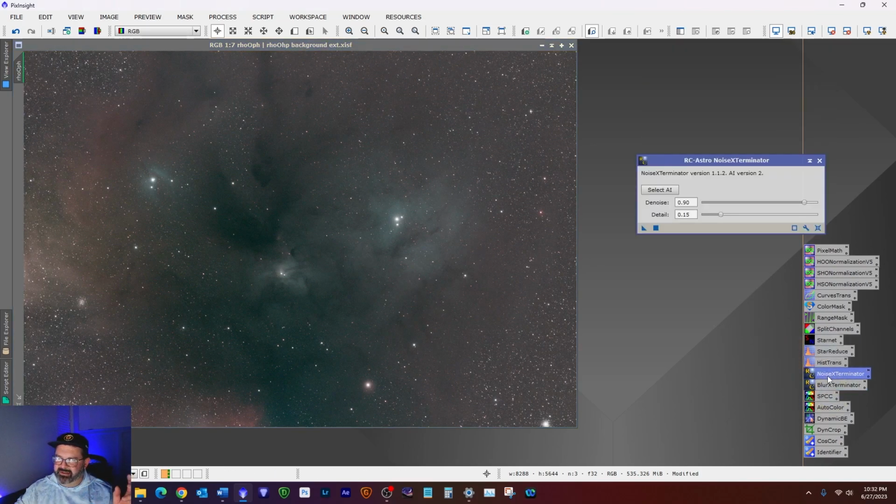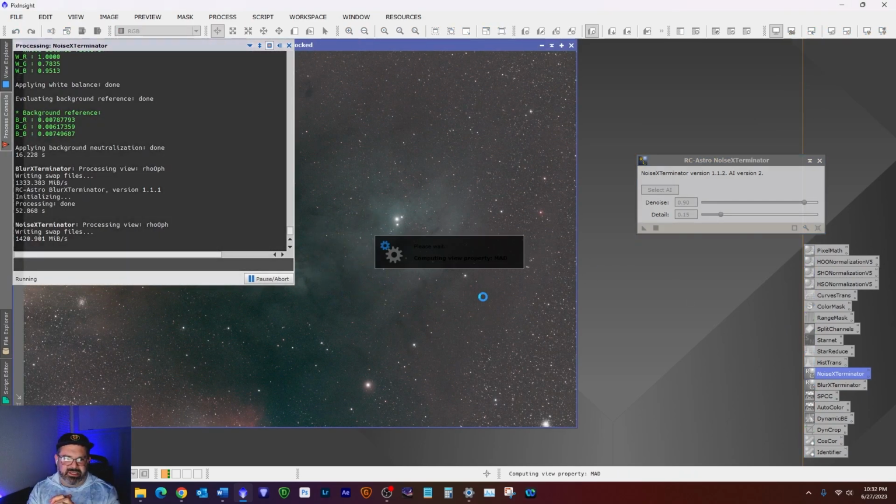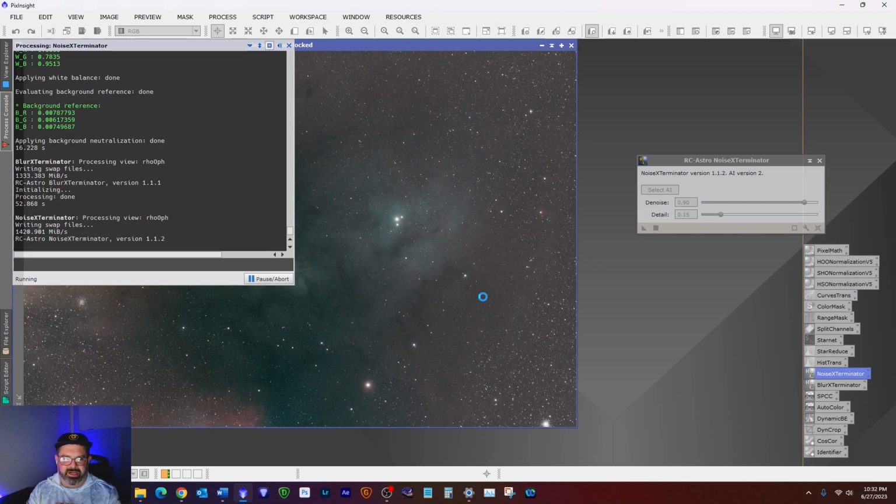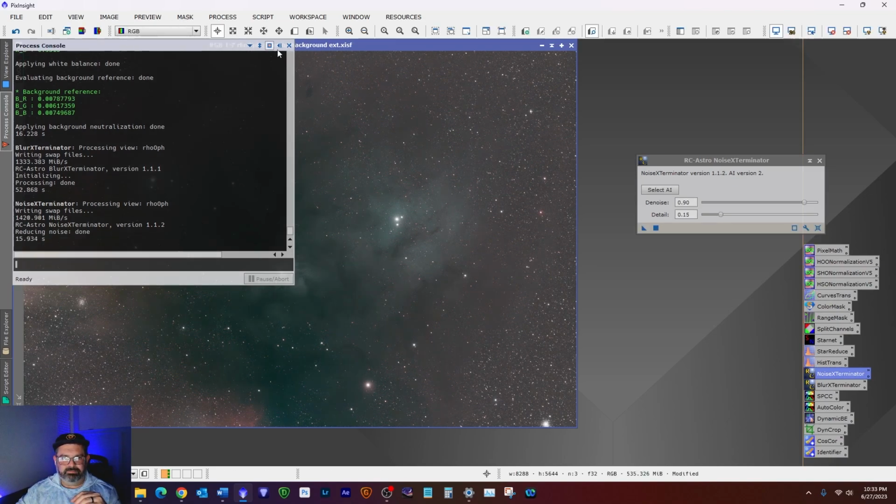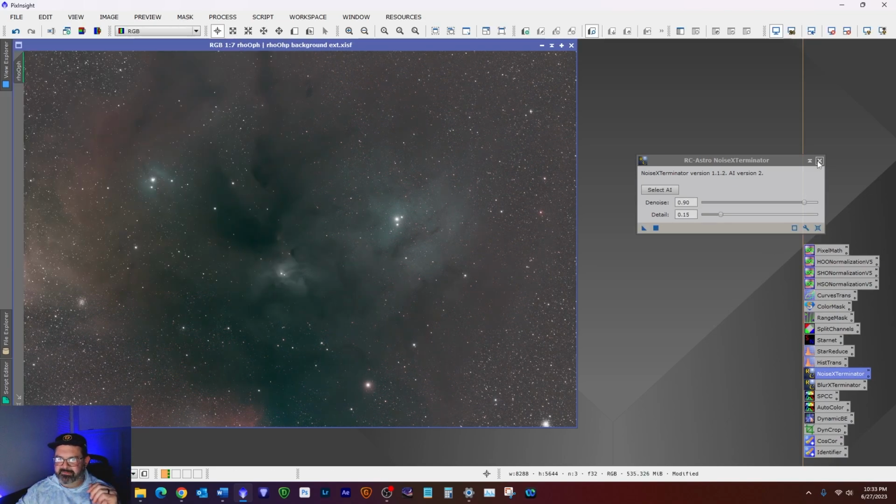So next on to RC Astro's NoiseXTerminator. This again just kind of denoises some things, makes things a little more smooth, clears things up. It's just another great AI process to use, using those neural networks with your CUDA cores. And you can see the difference every time.